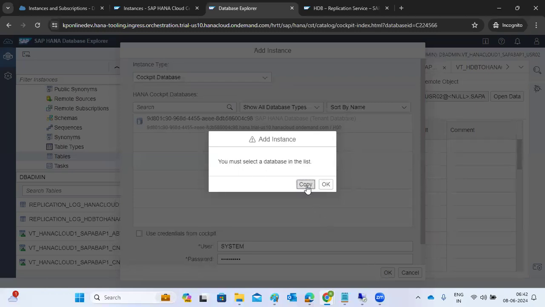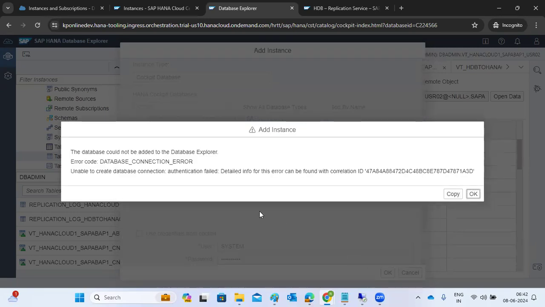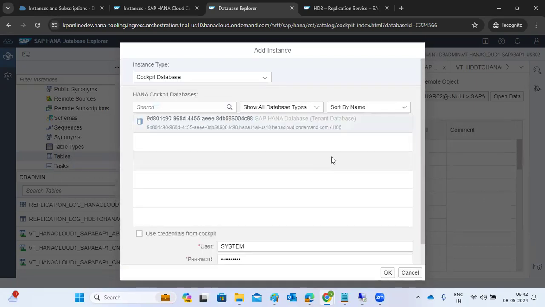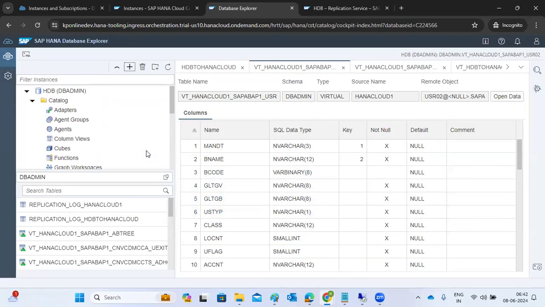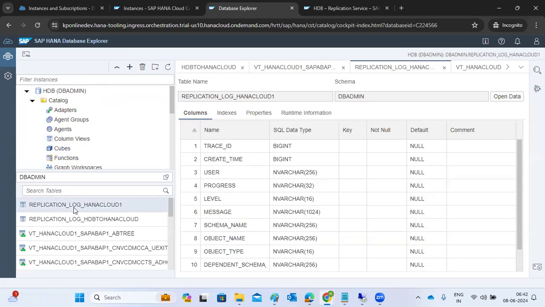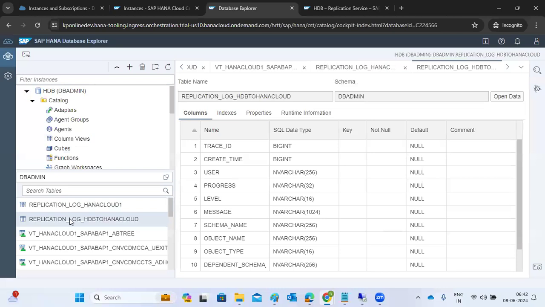So what is the database? Okay, that is the connection I applied. Other databases we can also add as a connection here. So the replication log we can see here, the replication logs, columns, what replicated tables are added. For each connection we can see all those things here.